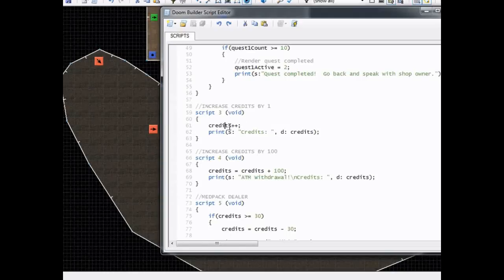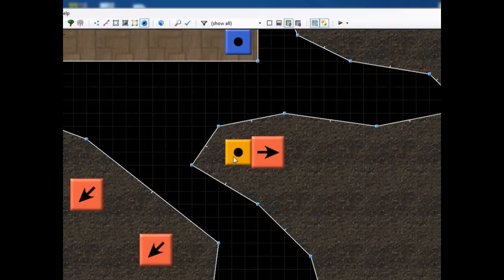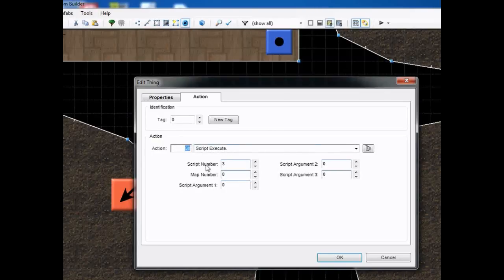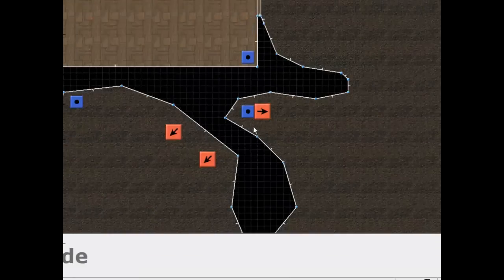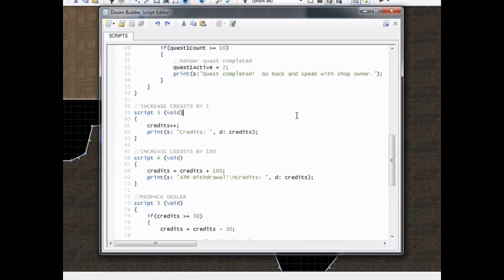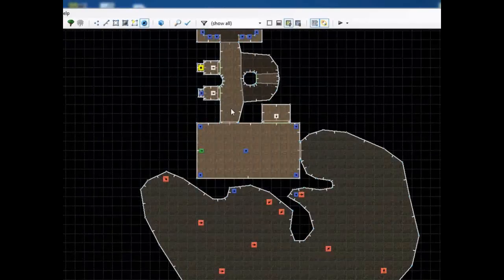And of course, credits is the name of the variable, so if you have a variable named money, for example, you would just do money plus plus or whatever. And then it just prints how many credits you have here. This is a script that actually executes every time you pick up one of the armor bonuses. So if you go to one of these armor bonuses right here, go to the action tab, just like the monsters, it has script execute. But the script number is 3 instead of 2. So all it does is it just calls this script, which increases your credits, then tells you how many credits you have afterwards.